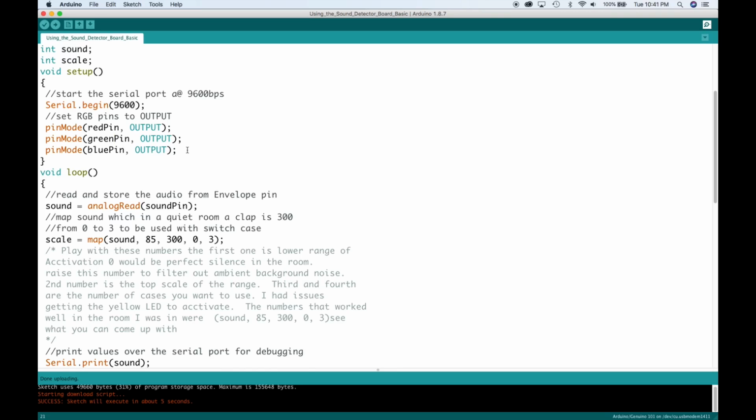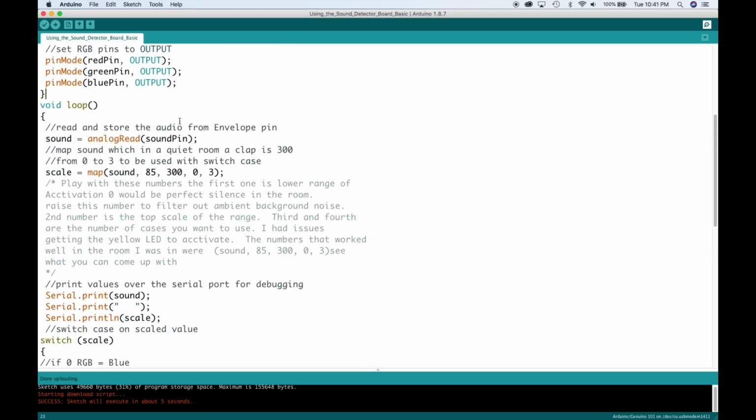Then we're going to set the RGB pins to output, so using pin mode. So pin mode, red pin output, for green pin and blue pin as well. Then we're going to void loop. And we're going to read and store the audio from the envelope pin. So sound equals analog read sound pin.